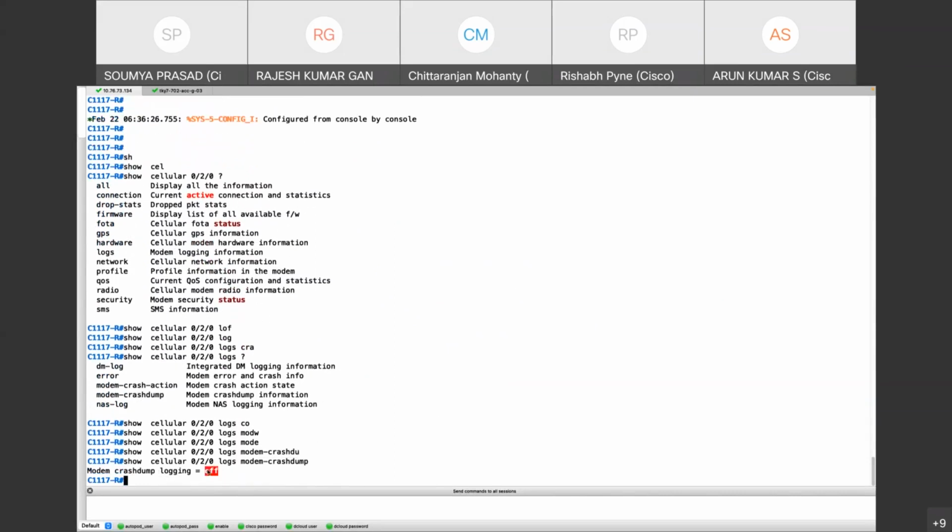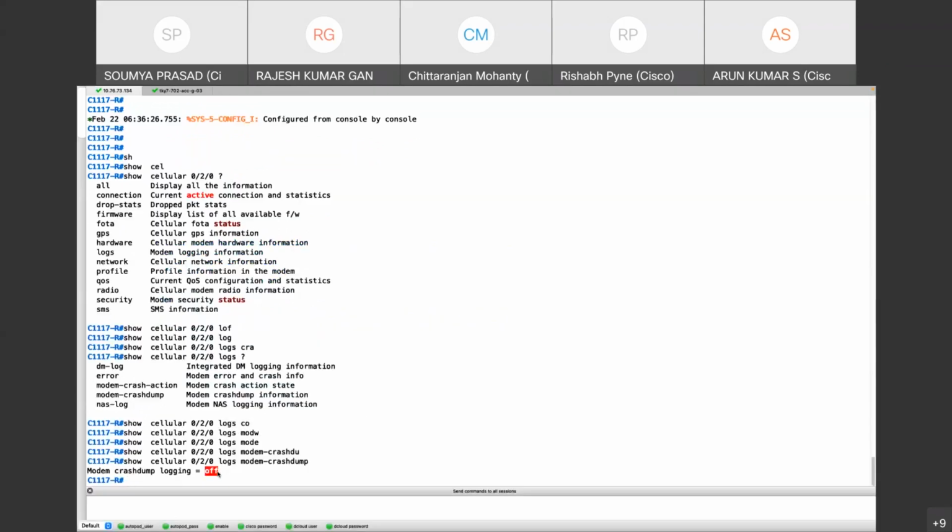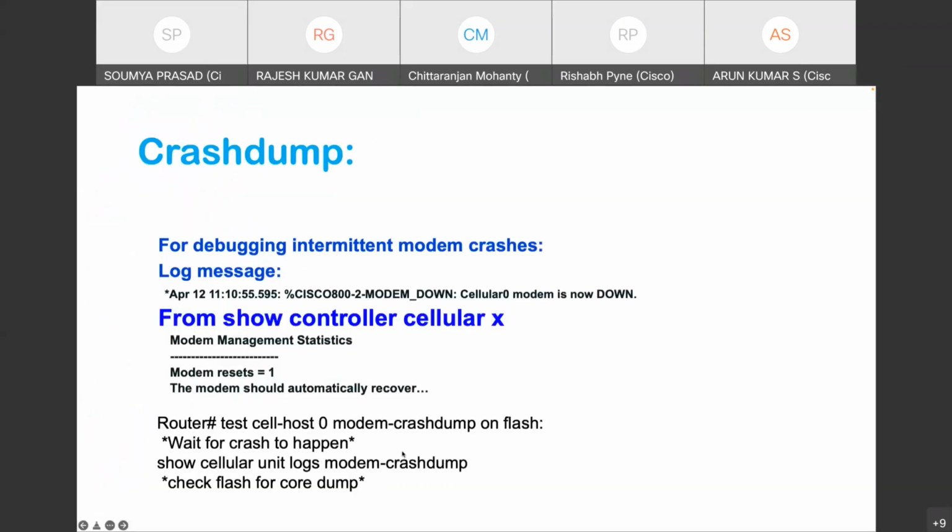Okay, so you can see here right now the modem crash dump logging is off. Once you enable this command, under it you'll see that the modem crash dump logging is on, and it will show the path where it is getting stored. Right now we are not analyzing this crash dump, so we'll take the help of BU to get this analyzed, like what is happening in the device. We don't have any tools at this point in time to analyze this crash dump.